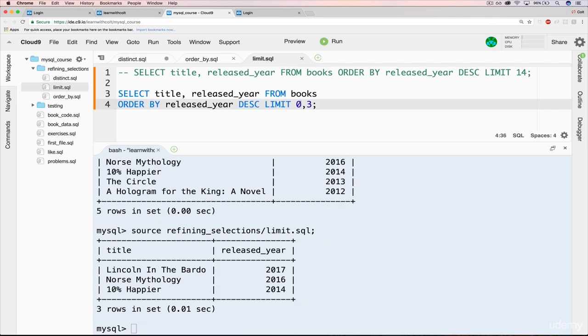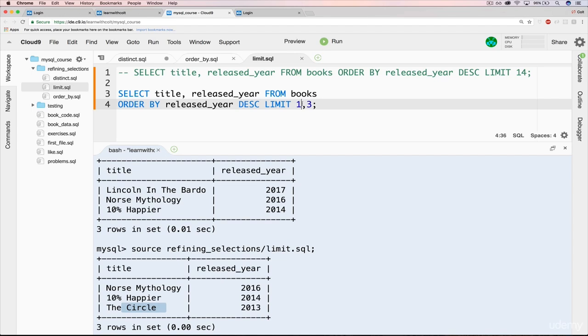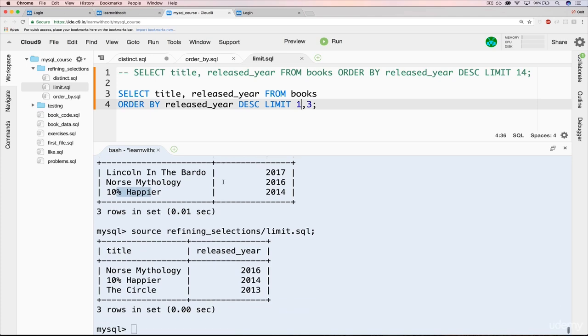But then I could shift it. Let's say I want to go, I don't know why, but the second row onwards. So it gives us Norse mythology, 10% happier, and the circle. If you didn't catch that before, when it was 0, we got Lincoln and the Bardo, Norse mythology, and 10% happier. When I change this to 1, it shifts the starting point.